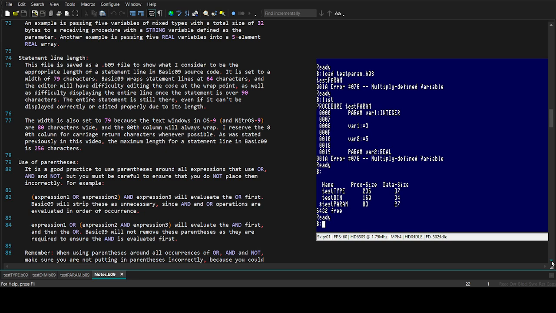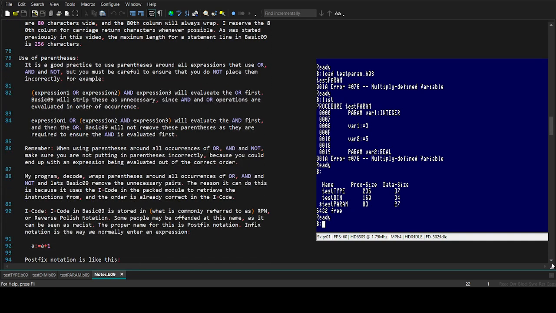Use of parentheses. It is a good practice to use parentheses around all expressions that use or, and not. But you must be careful to ensure that you do not place them incorrectly. For example, (expression 1 or expression 2) and expression 3 will evaluate the or first. Basic09 will strip these as unnecessary since and or operations are evaluated in the order of occurrence.